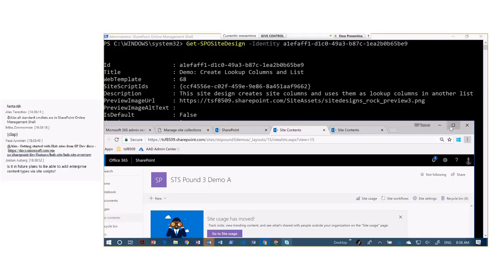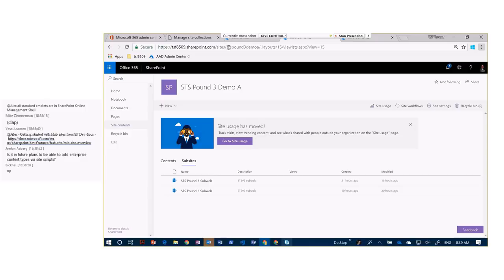Okay, so you'll see here that I have a site on my tenant called, appropriately enough, STS Pound 3 Demo. This is using the new modern site template, team site template, so there is no group associated with this site. I've even gone so far as to create a couple of subwebs that are also using the new modern template. So I've got this one here and this one here. And this one is actually called STS Pound 3 Subweb B.